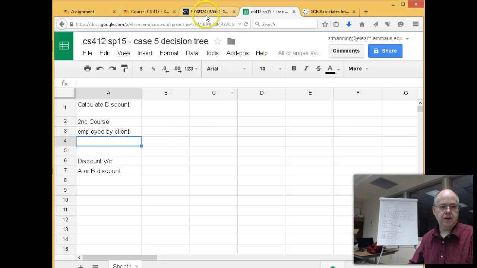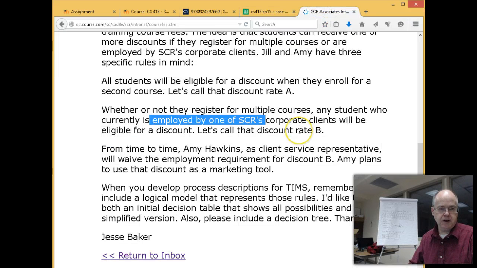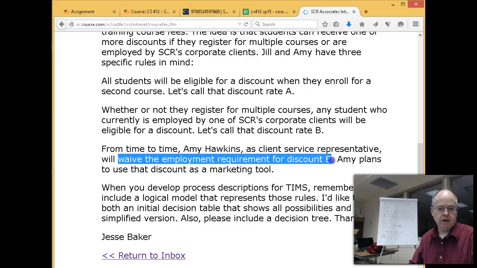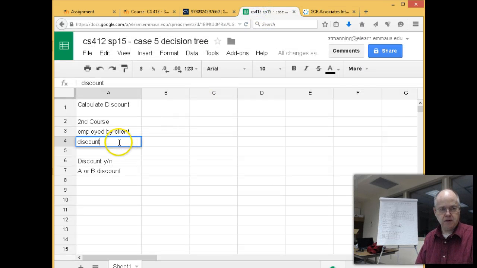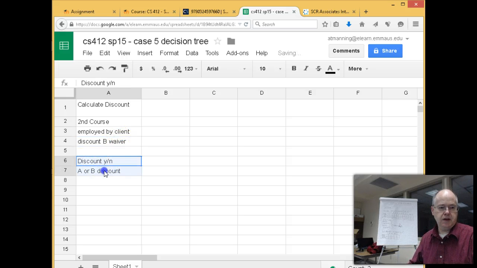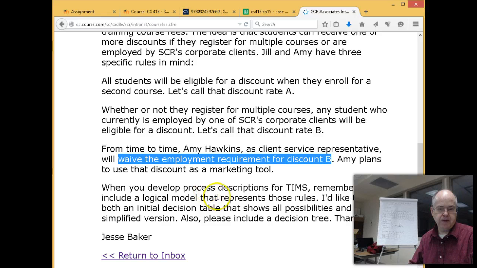Now we have an additional criteria, waived by Amy. So that would apply discount B. So we'll call discount B waiver. Okay, so the choice we can have is a yes or no if they have a discount, and if they do, it's an A or B. So now we have to give all the combinations of those to properly represent all the possible decisions.